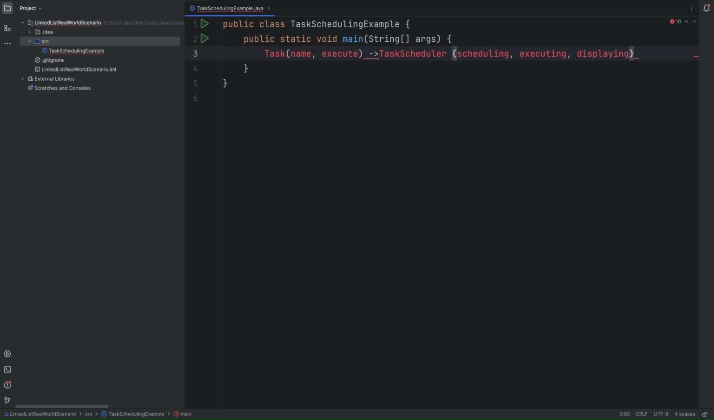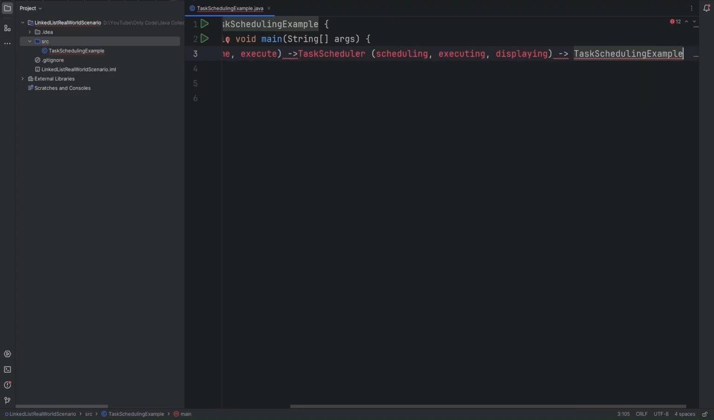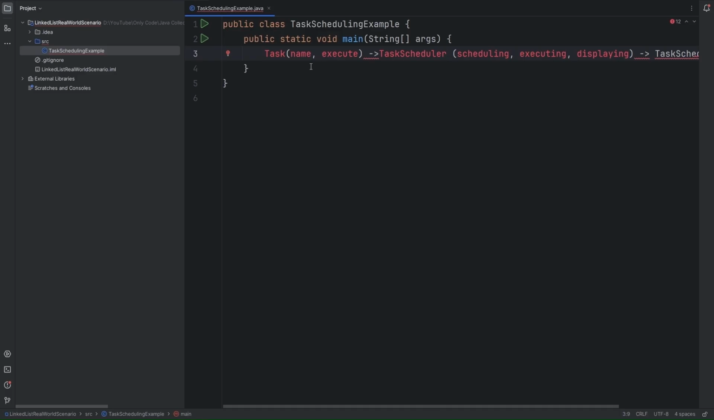After that, we'll have a main driver class named TaskSchedulingExample, which will handle all the responsibilities for creating the tasks, feeding these tasks to the task scheduler, and executing them one by one. Let's begin. We will begin by defining the Task class.